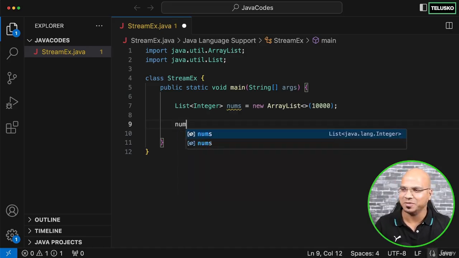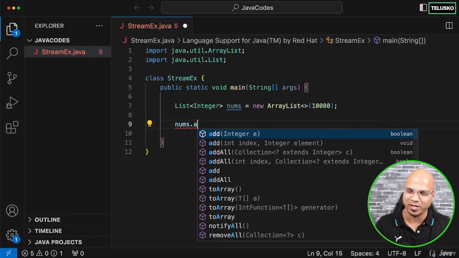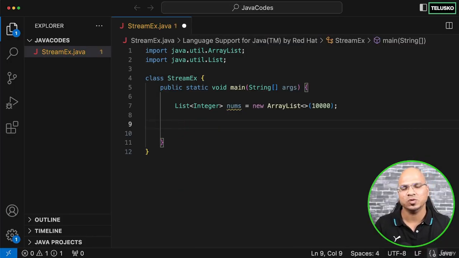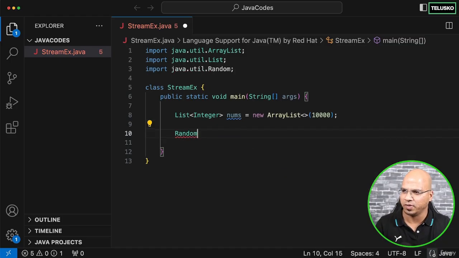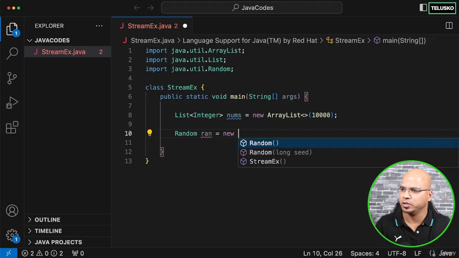Of course, you can simply say nums.add and you can add all the values, or we can simply use a Random class to do that. So we'll run the loop from start to end, and every time you will add a random number. But the question arises, how will you get the random number? So we have basically a class called Random, and I can say ran equal to new Random.